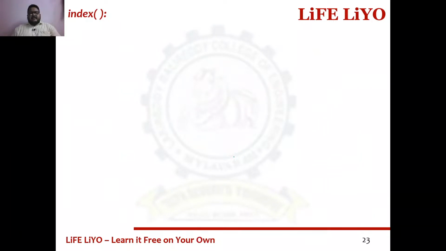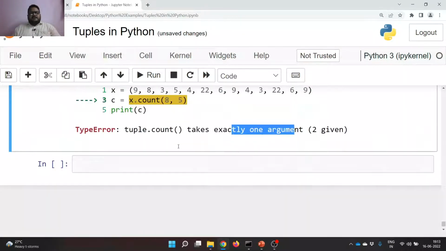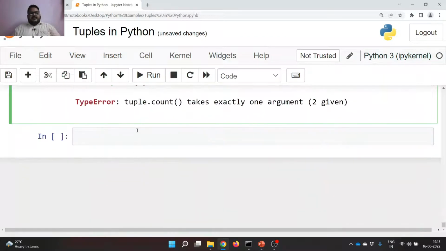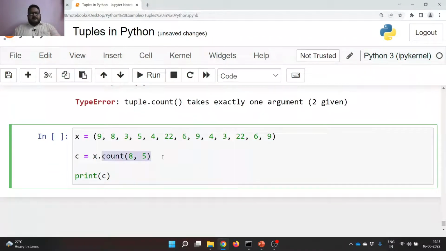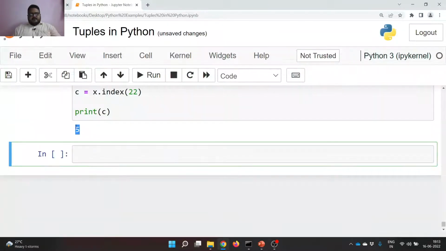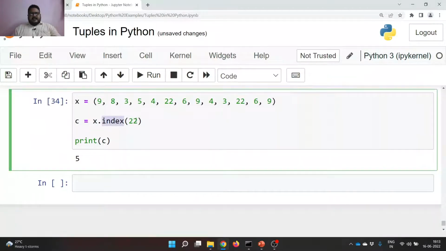Next, the index method. The index method returns the index position. If you want to find out the index of any element, I am taking a tuple called X, index of, okay, first I will take 22. What is the index of 22? 0, 1, 2, 3, 4, 5. So X dot index of 22 gives the answer 5. So this index method returns the index position of the respective element.